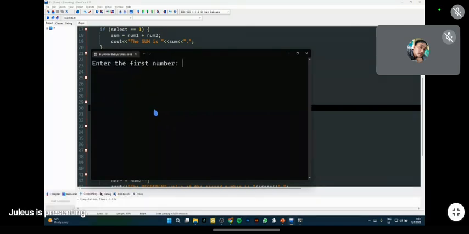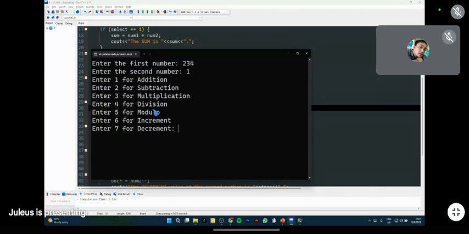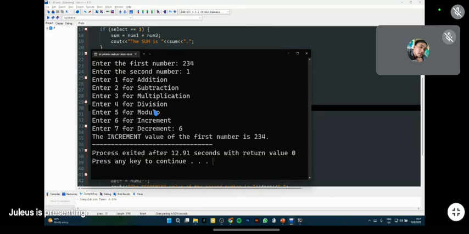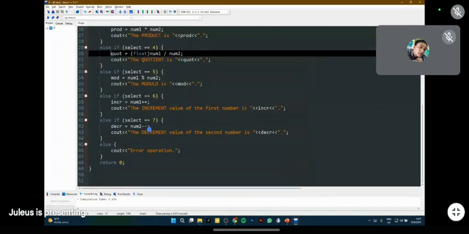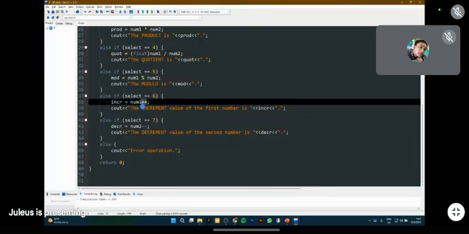Let's say, for example, the first number is 2, 3, 4. So we'll increment the first number. So let's type in 6. Then the increment value of the first number is 2, 3, 4 again. Wala lagi siya ni add. Okay, so I think sa iba akong gibuhat, I think diri na to ibutang sa first. Let's check.